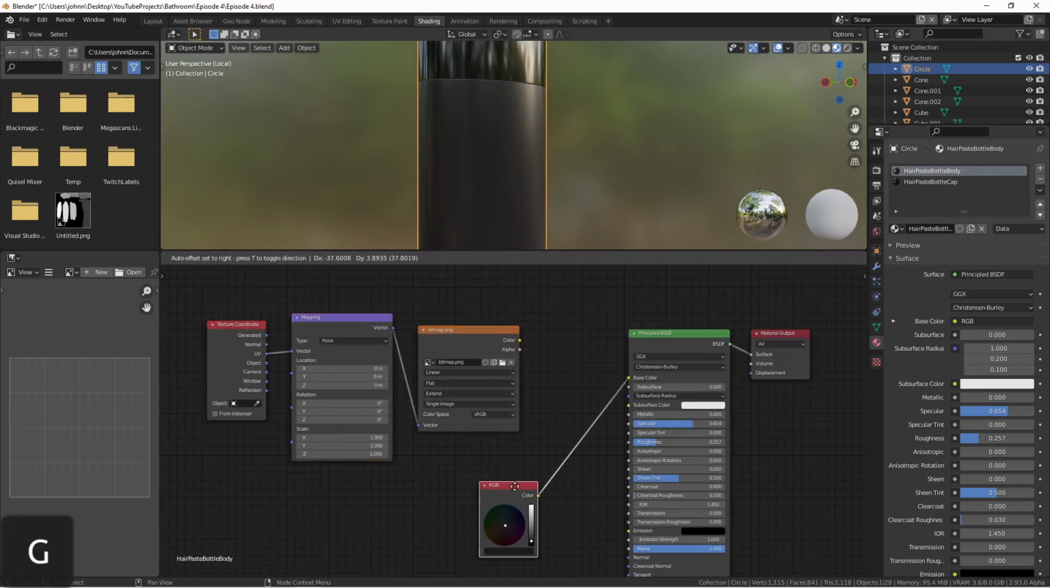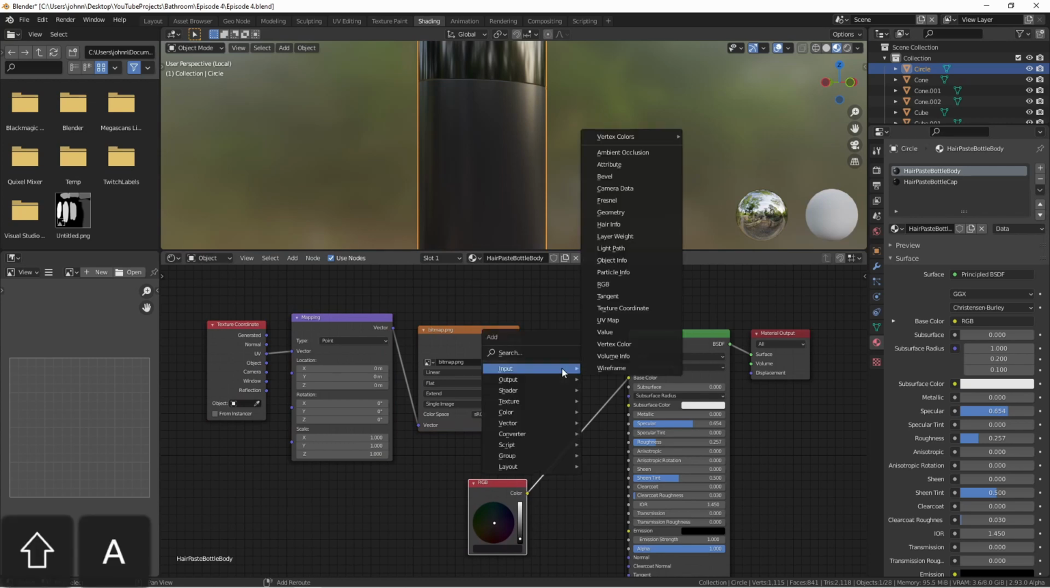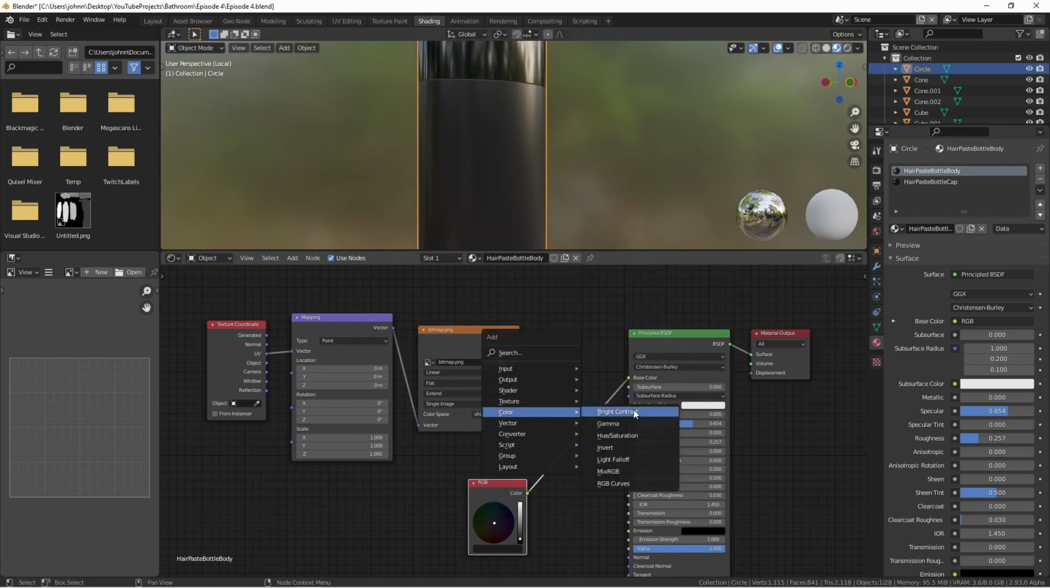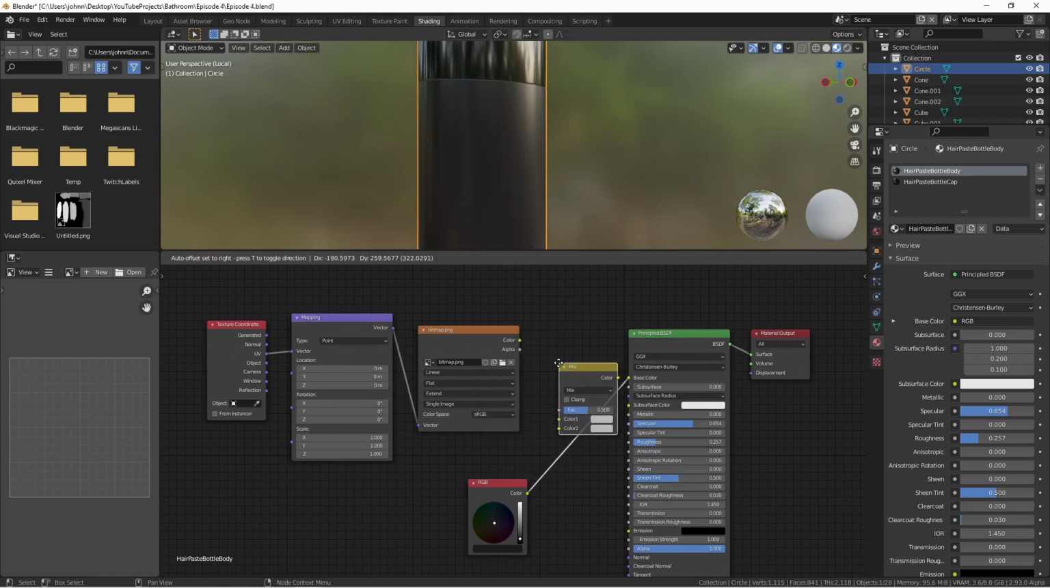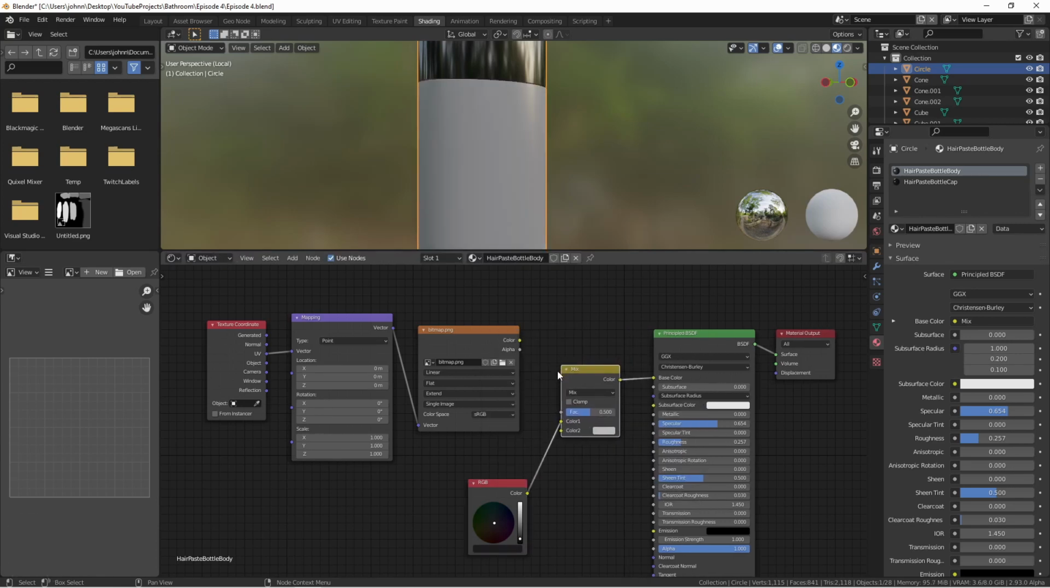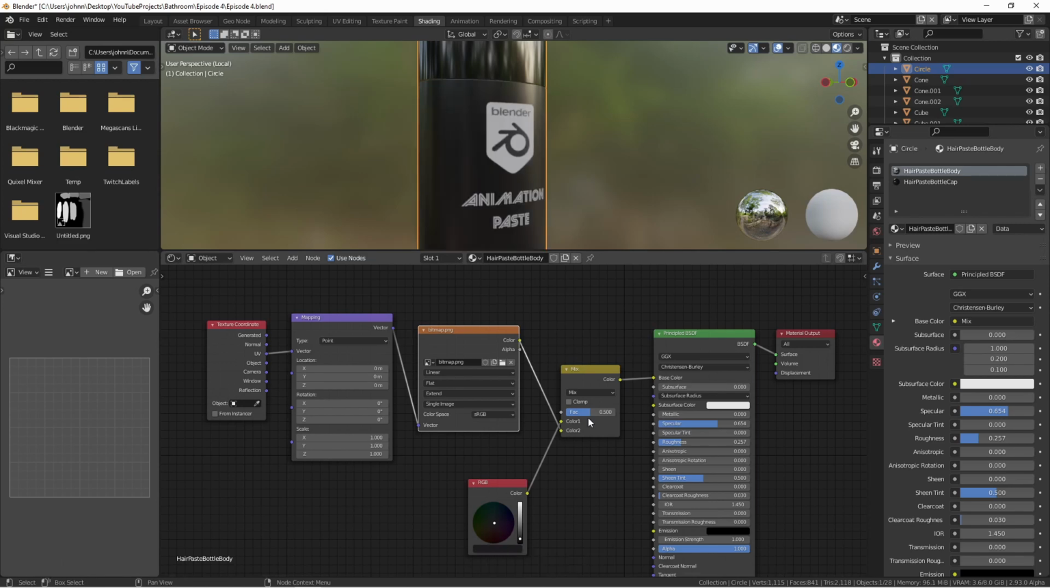Now I need a way to mix these two things together. Pressing Shift A, under color, we have Mix RGB. This node takes two color inputs and then mixes them with some kind of factor. I'm going to connect up both my image and my color, and off the bat, it looks pretty good. However, it's mixing these equally. I want them to be based on the alpha channel of my bitmap. So I'm going to drag the alpha to this factor. Now if I change the color, you'll see that it only affects the parts where the image was transparent.